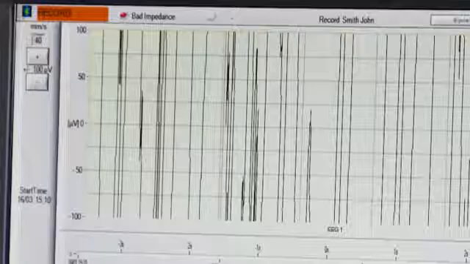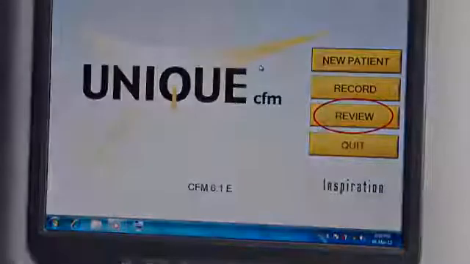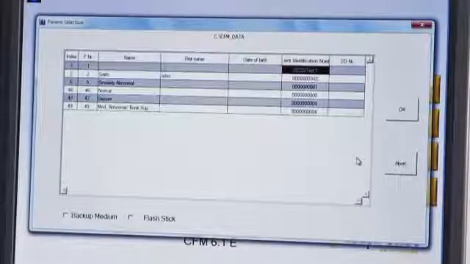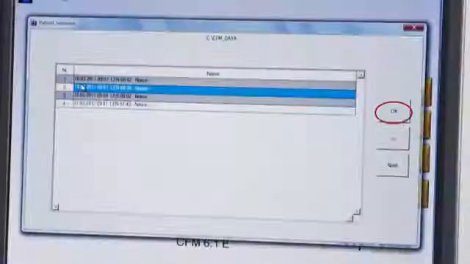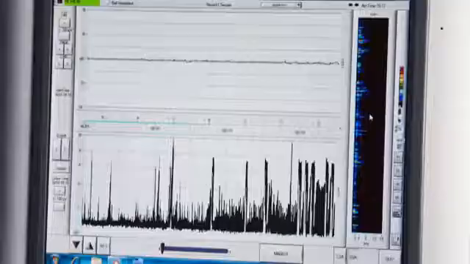The user can review a trace through the master screen. Click on the Review button. Select the patient data you wish to view. Click OK to be taken into the recording. If you are using video, you will also be able to review this through the master screen.